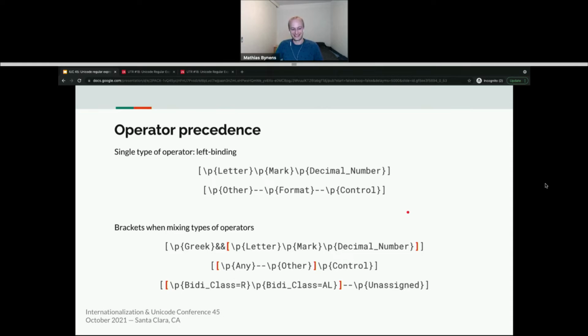So we ended up basically agreeing to play it safe, but still not be too clumsy. We could require brackets everywhere, but we didn't want to do that. We do require brackets when you mix operators. So in the second half of the slide here, we have the intersection of Greek, for example, with something else, and the whole something else is in brackets, and that is a union of properties. So what we get here is Greek on one side, meaning the characters in the Greek script, intersected with all of the letters, the marks, and the numbers.